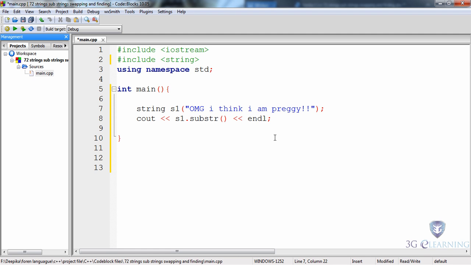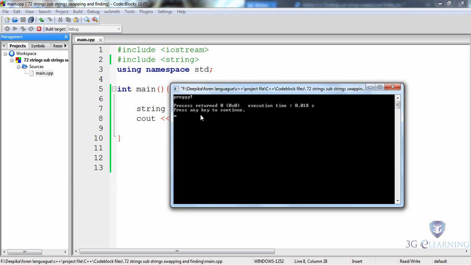If you recall, I told you that strings are basically arrays. So this is 0, 1, 2, 3, 4, etc. So put the beginning character, which is 17, 7, and run it. And we get the word preggy.